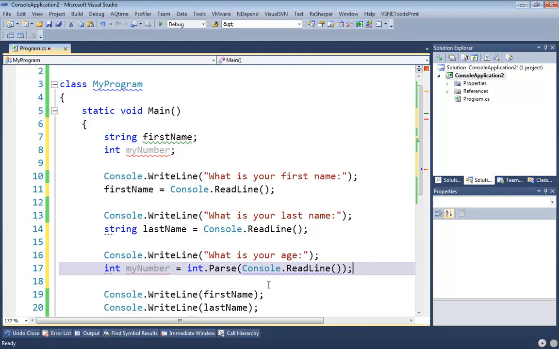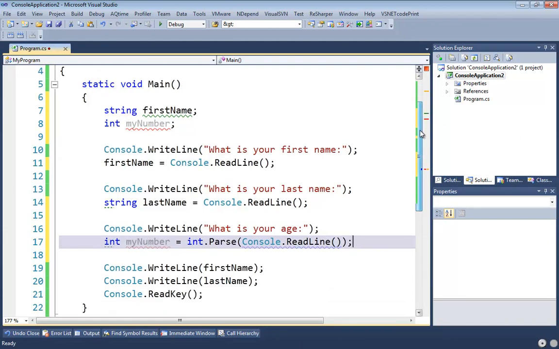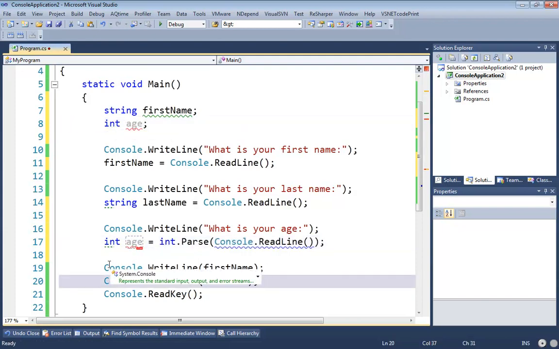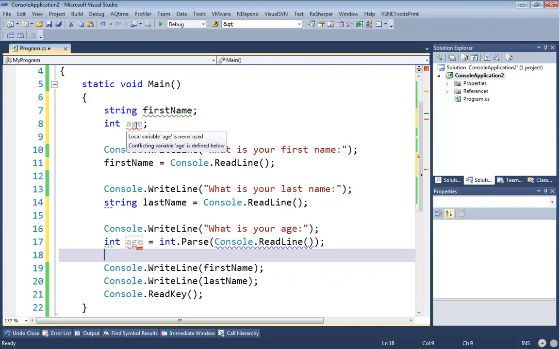But now I'm going to add one more thing. Go ahead, Nelson. Are you sure that's the best name for your variable, Jason? It's my number. Oh, wait. Yeah, that's right. I should have said enter your number. Let's change that to age. That is a good point, since we will be following along with that.